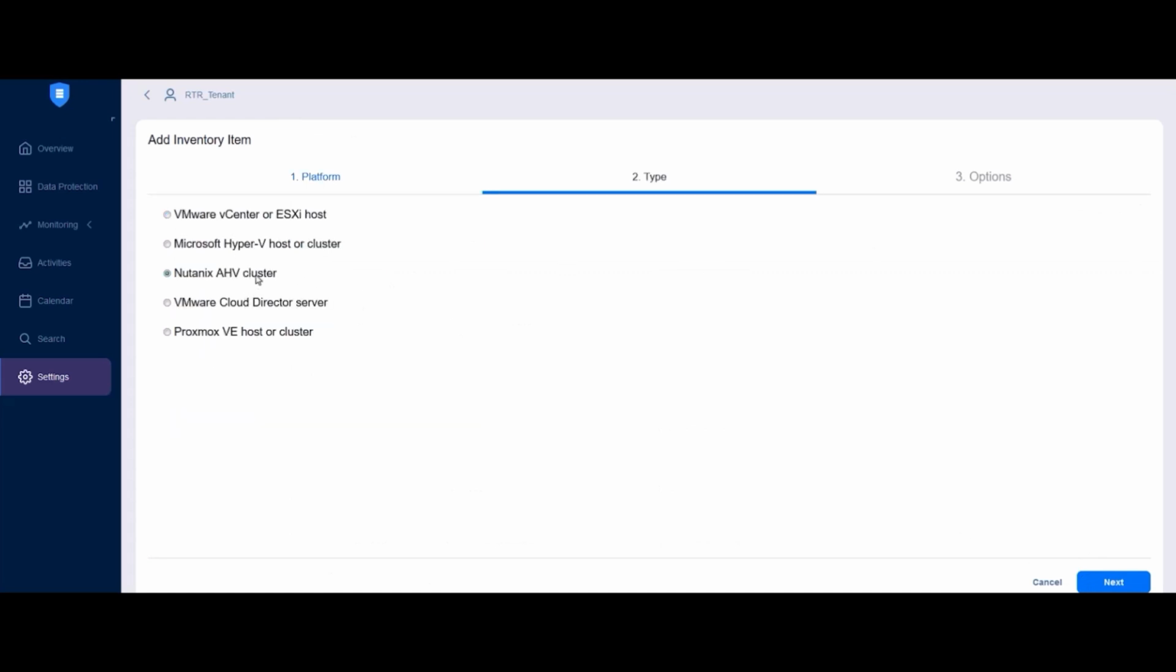Besides Nutanix AHV, NAKIVO Backup and Replication supports other virtual workloads such as VMware vCenter or ESXi hosts, VMware Cloud Director servers, Microsoft Hyper-V, and Proxmox VE hosts or clusters. After choosing the Nutanix cluster, click Next to proceed.